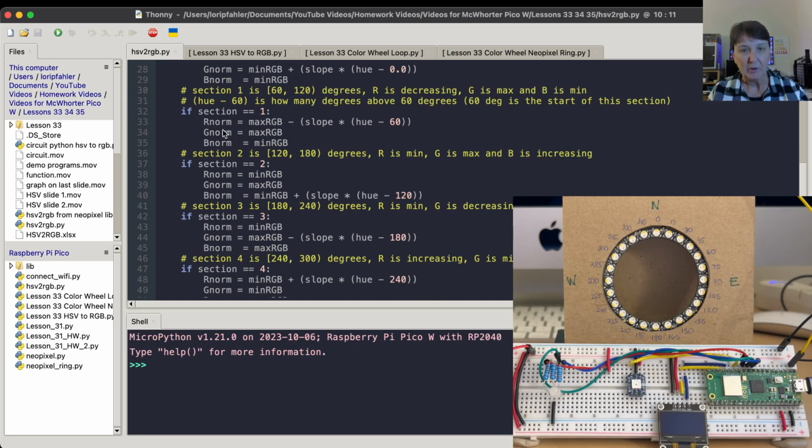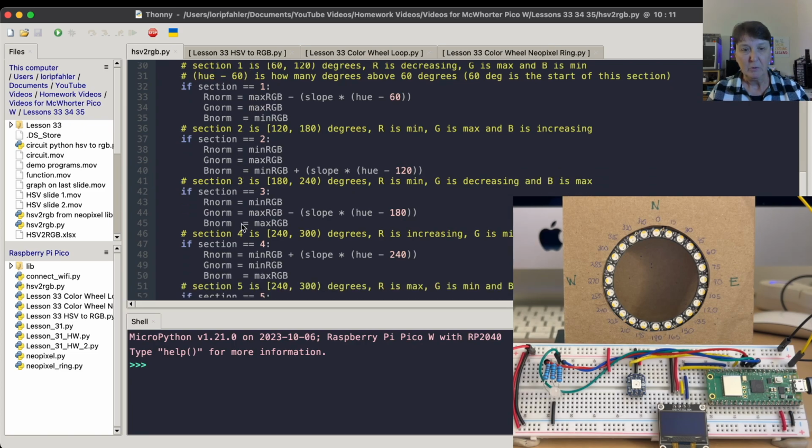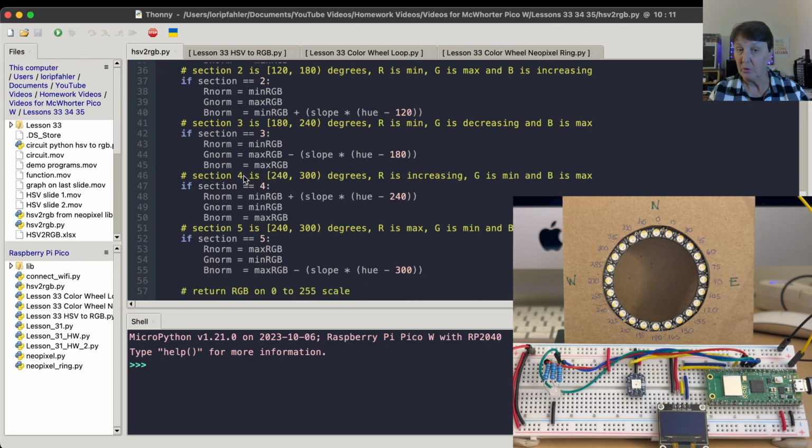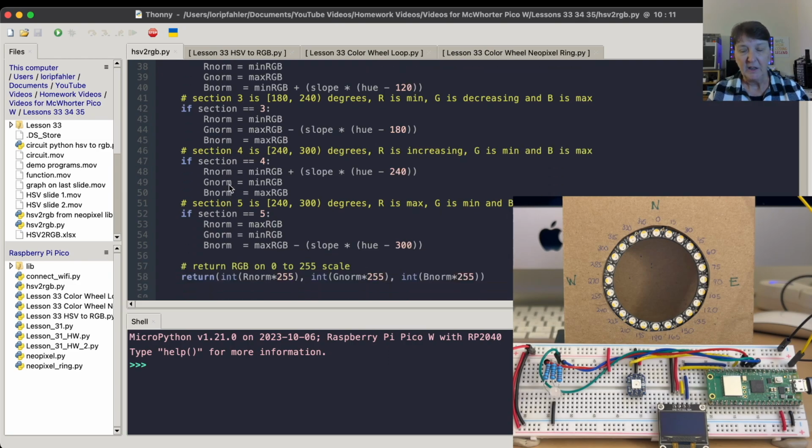So that's how that works in either case, and then we just keep doing it for each section, whether it's positive or negative, and switching which one is the changing color, and that'll get us our normed R, G, and B values, and then we'll put them back onto a 0 to 255 scale and turn them into integers and return that out of our function.